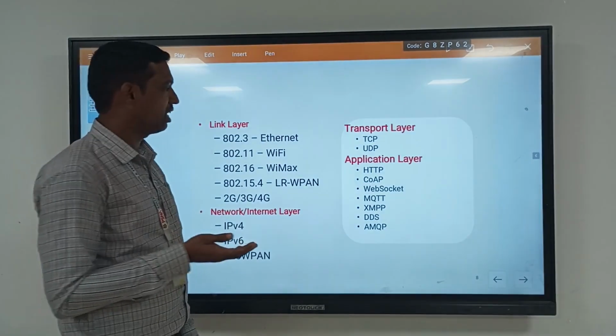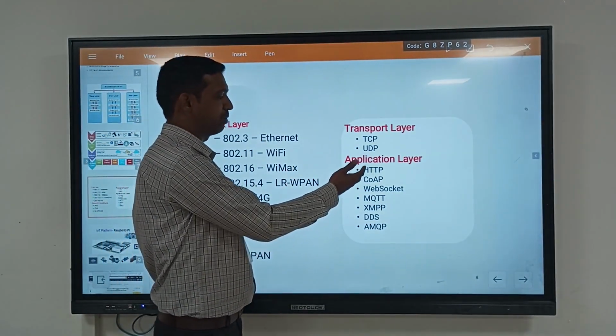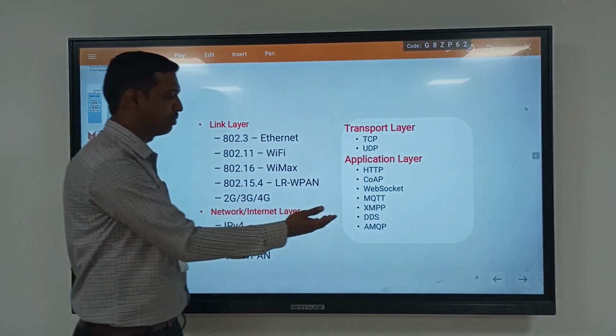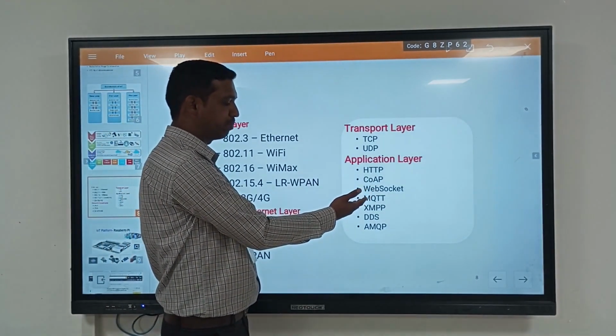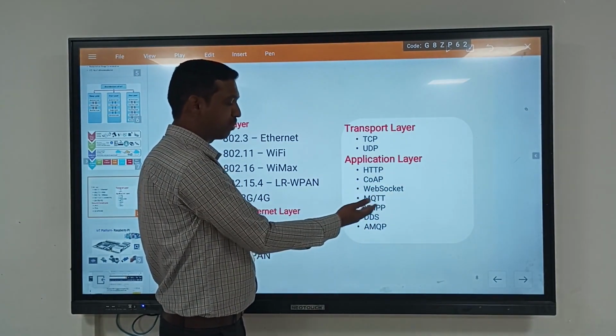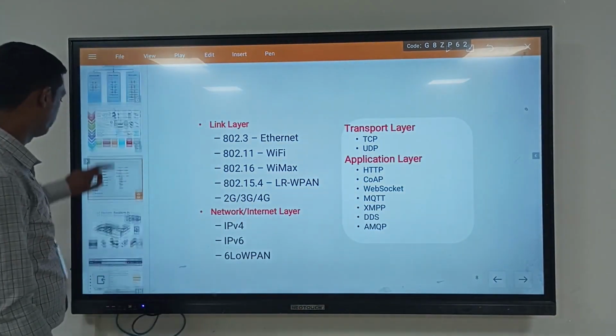Then the application layer. What are the protocols we use in the application layer? HTTP, hypertext transfer protocol, then the CoAP protocol, then WebSocket, then the MQTT protocol. This is one of the important protocols in IoT. MQTT is Message Queue Telemetry Transport. Then SAM protocol, then DDS protocol, then AMQP protocol.